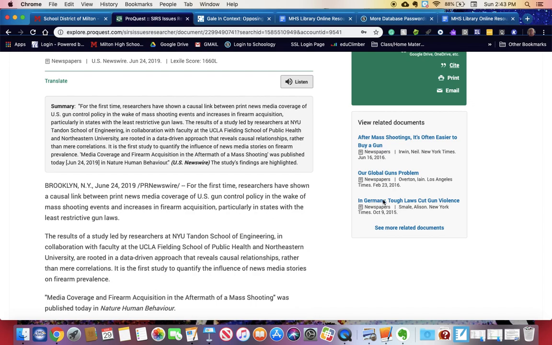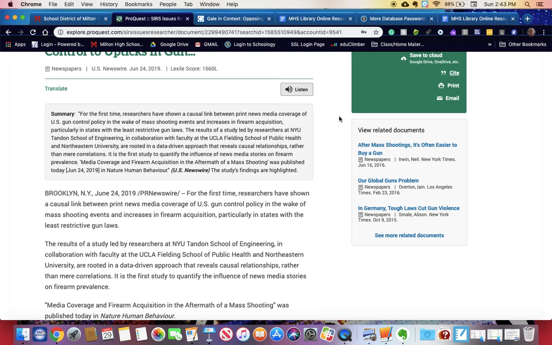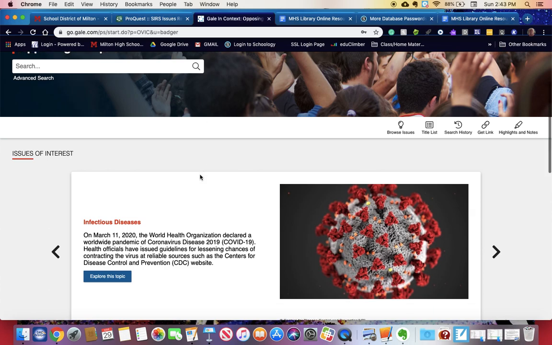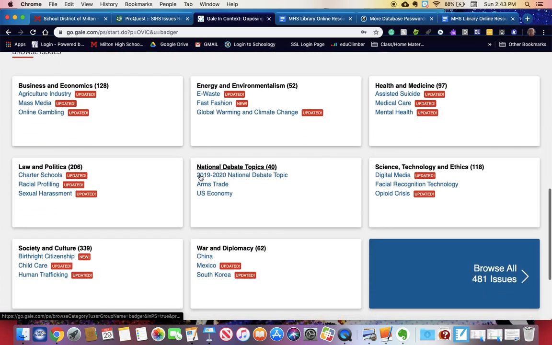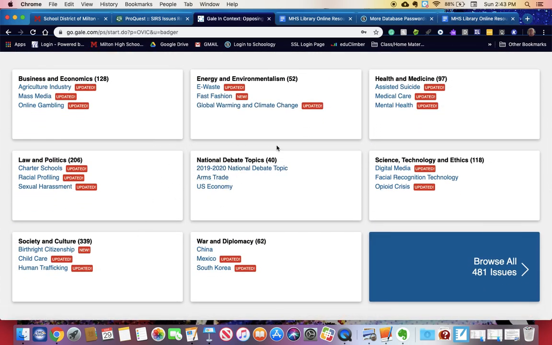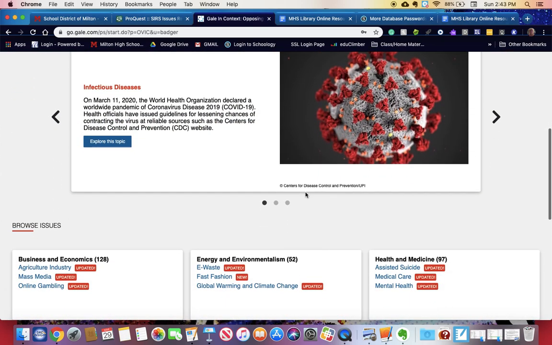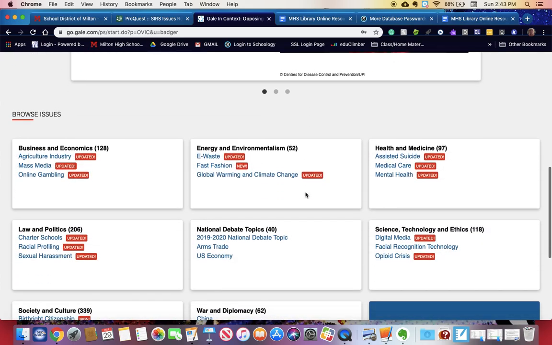And then there's related documents. So if you like this article and you wanted more like this, there's that option on the side. So SIRS is a great one. I know you've used it before. Another one that's great is Gale, Opposing Viewpoints. This one also is broken down into different categories. You can search. That's always an option.